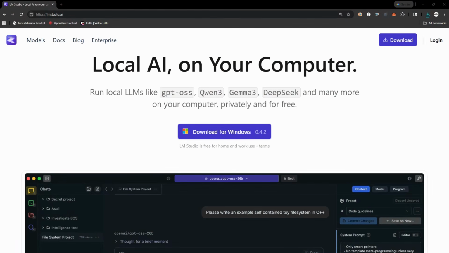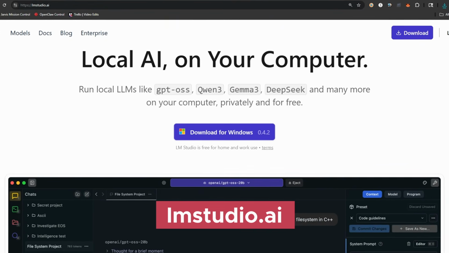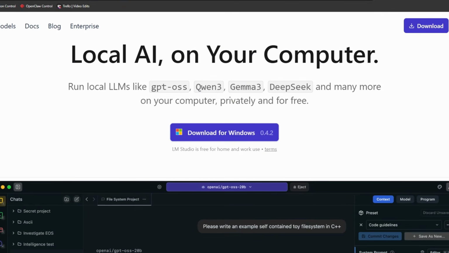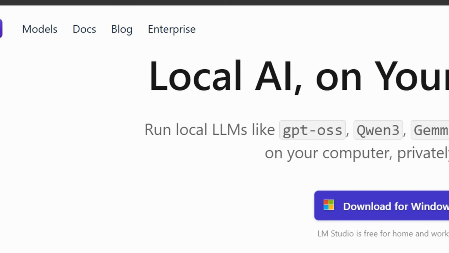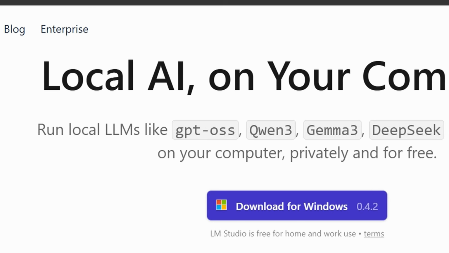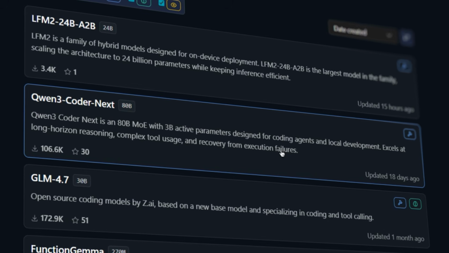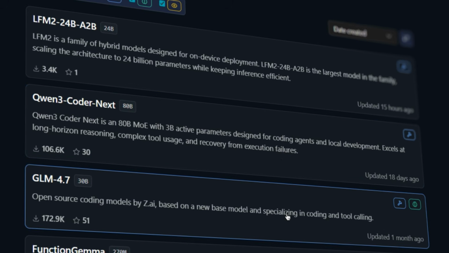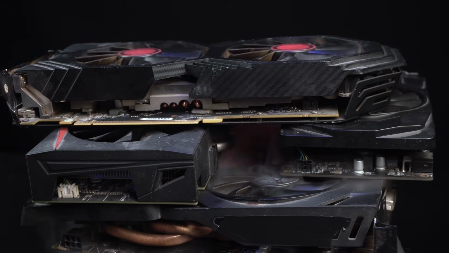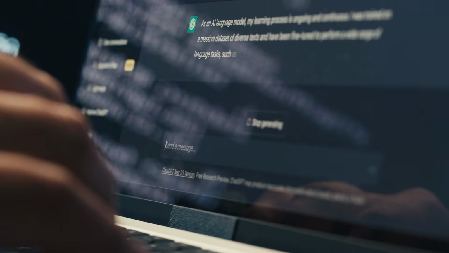And if you're not familiar with LM Studio, here's the quick version. LM Studio is a free desktop application that lets you run large language models locally on your own computer. You can browse, download, and manage tons of free open source LLM models directly inside the app. Chat models, coder models, vision models, all downloadable with a couple clicks, and all running locally without sending your data to the cloud. It's one of the easiest ways to turn older hardware like a 1070 into a usable local AI machine.